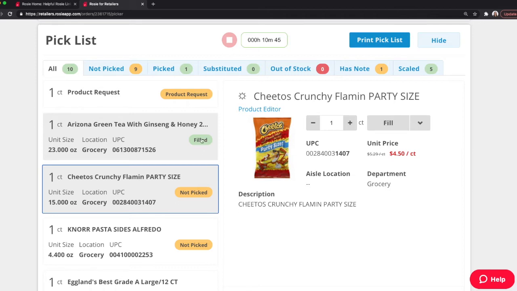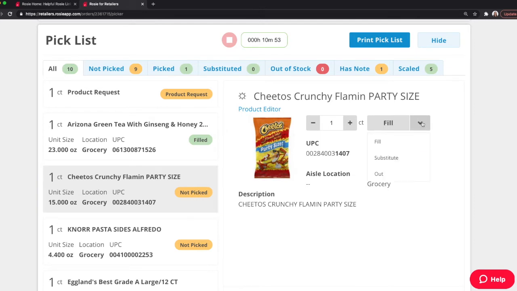Next, let's find the Cheetos. Let's say for the purposes of this demonstration that you don't have party-size Flamin' Hot Cheetos in stock. To see your options for this item, you can click on this drop-down. For this item, we see the options to fill, substitute, or mark it out of stock.